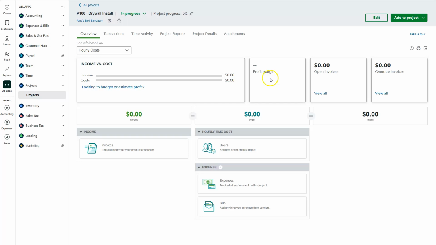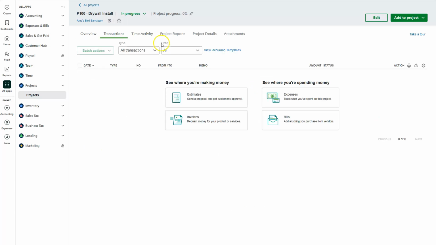Once you're in the overview, you can see income versus cost. It'll give you a profit margin. This is once you start entering your income and your expenses. You'll be able to see your transactions. You'll be able to sort them by the type of transaction. So if you only want to see invoices, you go to invoices. If you want to see your change orders, you click on change orders. Sales receipts, money you've received, checks you've done. So there's plenty here that you're able to track within this project.